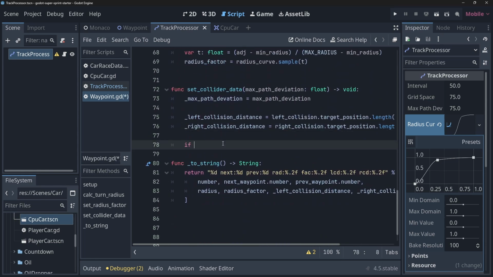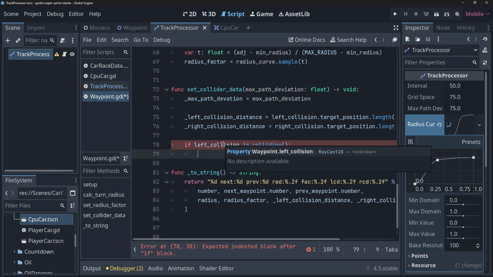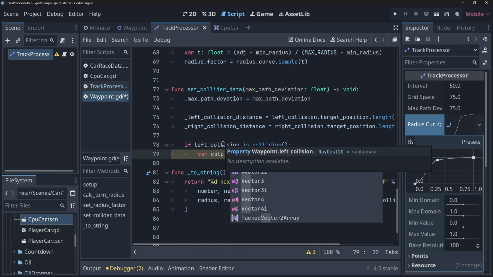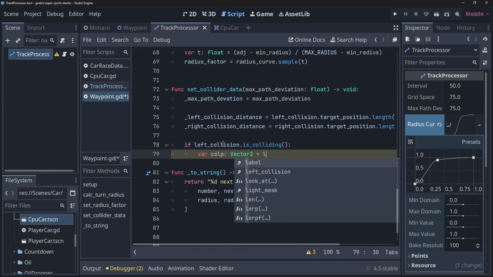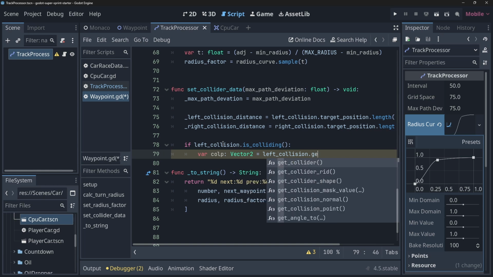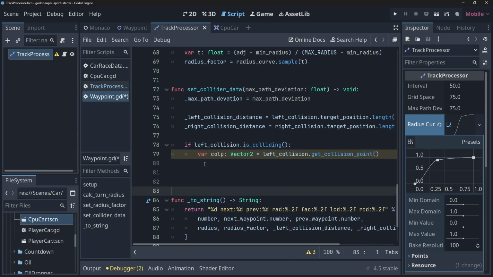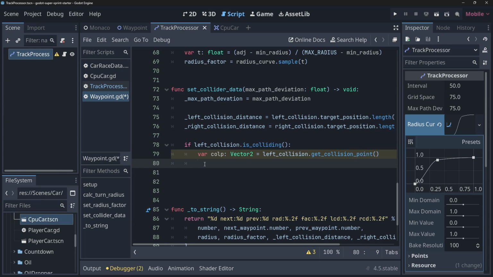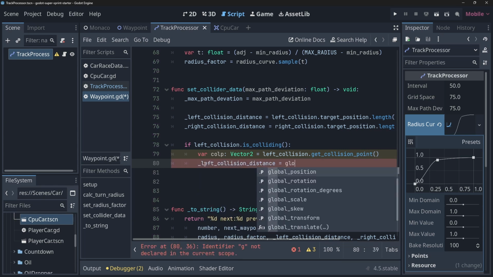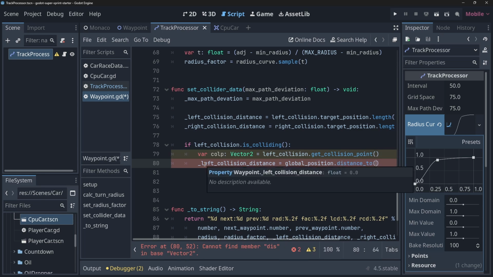So the first thing to do is ask ourselves, is the left collision actually colliding? So if left_collision.is_colliding, if it's colliding, we can get its collision point. So we'll say var, and I'll do colp for collision point. Hopefully that's okay for you to understand. Vector2, and that's equal to left_collision.get_collision_point. So we have a Vector2 now, which is where this particular one is colliding. So it's simple now to set up the distance. We can say the left collision distance is equal to our global_position.distance_to(colp).